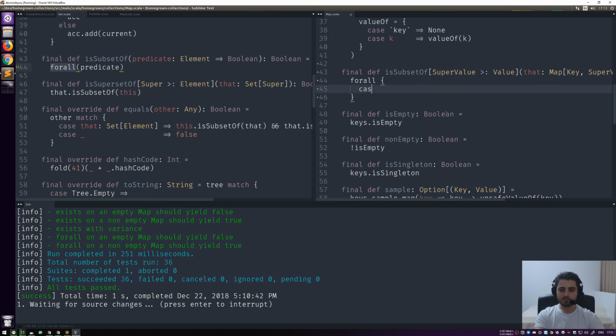So let's use a partial function to deconstruct those key value pairs. And then we're going to say, okay, so this is the current map, and we're going through the domain of keys, right? So what we want to ask is, if we ask that map to give us the value for that same key, then it should be some value, right? So it should return the same value as this map would return it, right? So this is the entire implementation for is subset of.